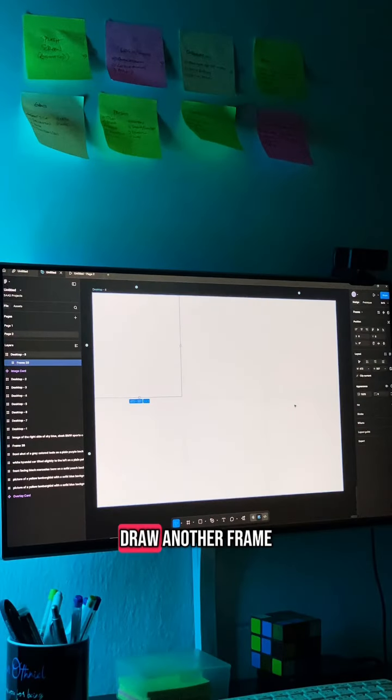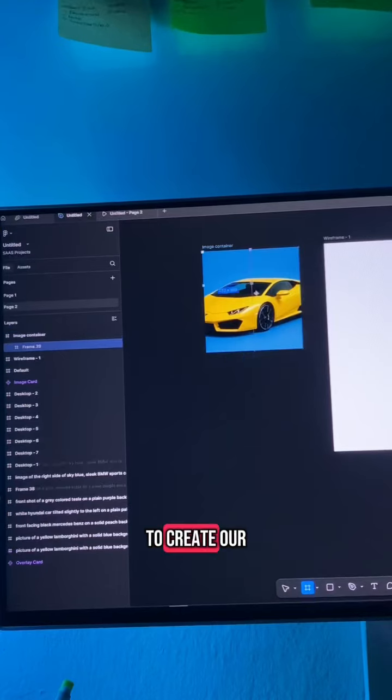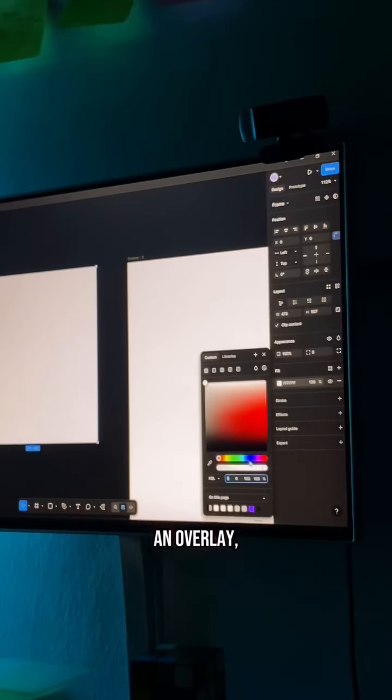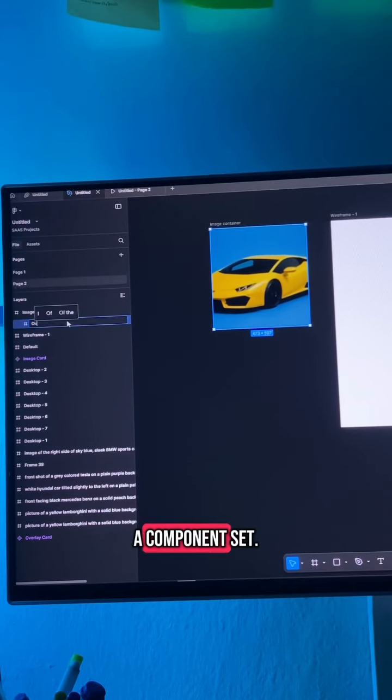We're going to draw another frame over one of the grid boxes and add an image. We're going to be using this to create our image container with an overlay, and we're going to be using this to create a component and of course a component set.